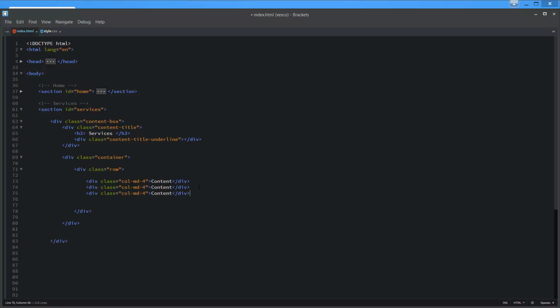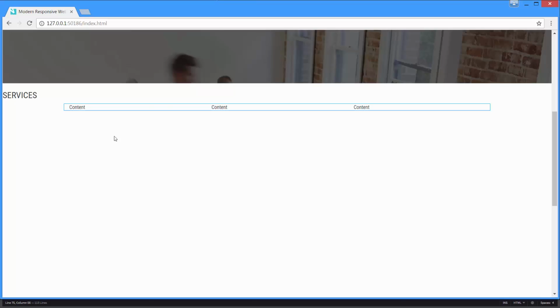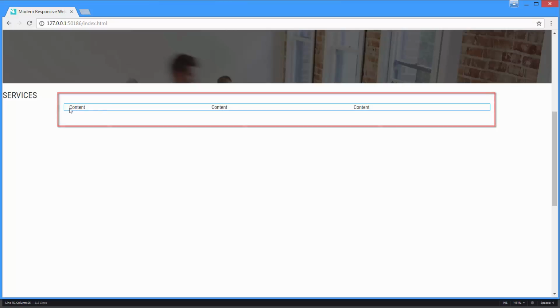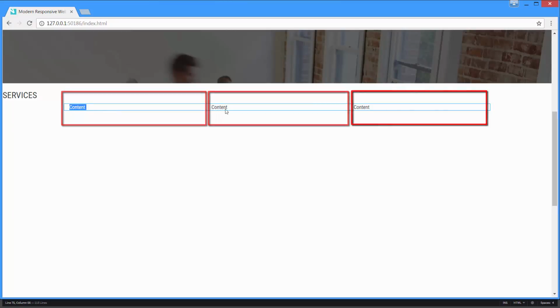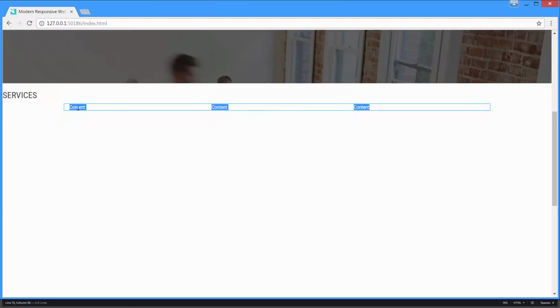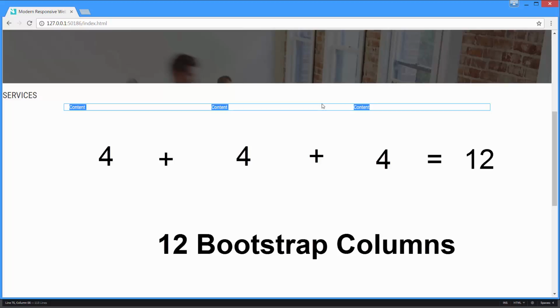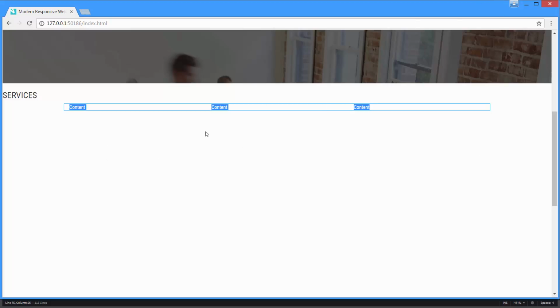Let us see what we got inside the browser. Now we have a row, and inside a row we have 3 equal columns. 4 plus 4, 8 plus 4 equal to 12, which is equal to 12 Bootstrap columns. Let us create the second row for services item.